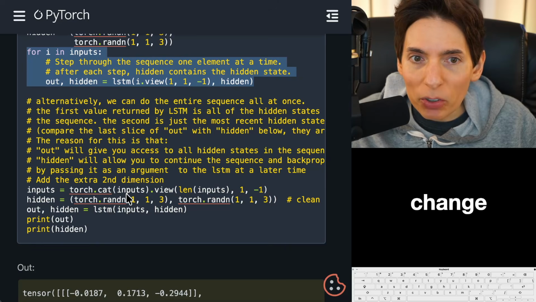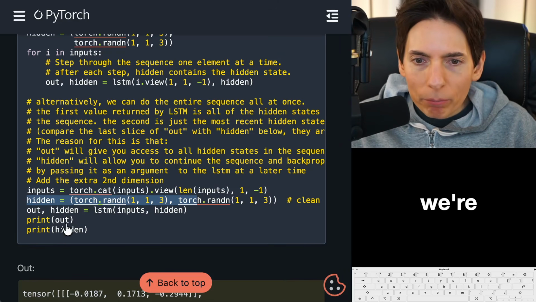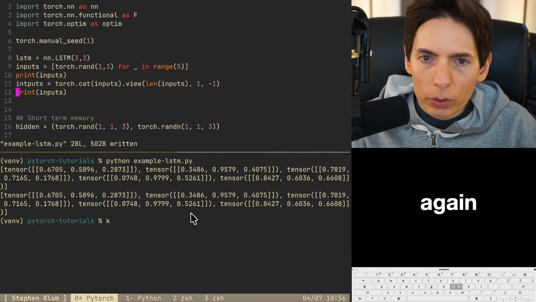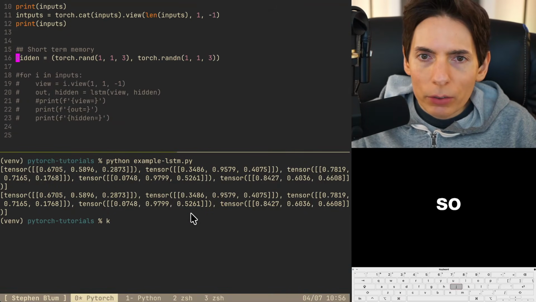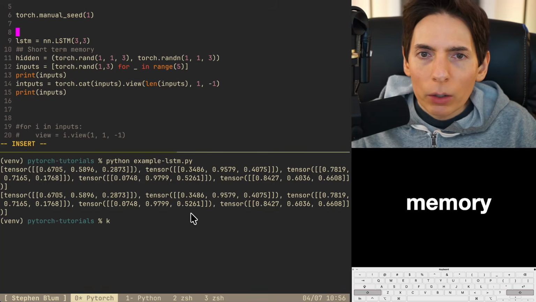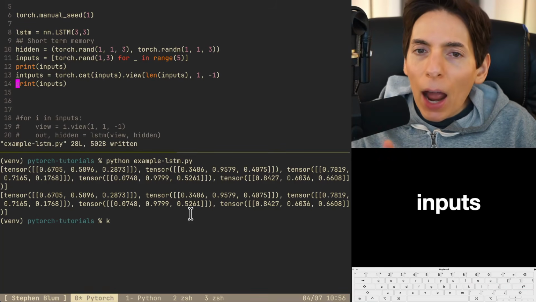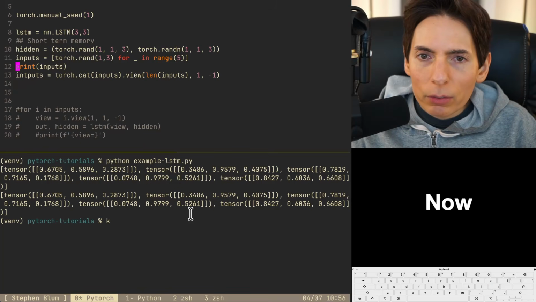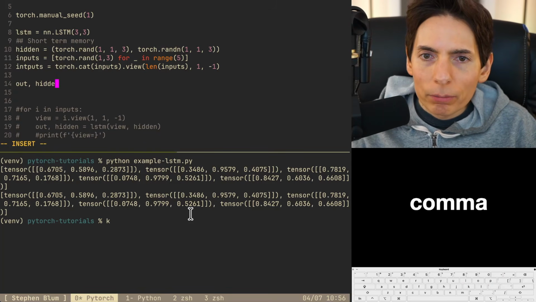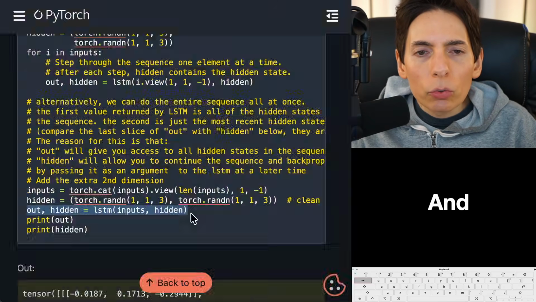We're going to change up our inputs, you guys. All right, so we got our hidden state. We're done with that. Now let's run through our LSTM again. So we got our hidden state, which I think is the short-term memory. We got our LSTM here, we got our inputs. Now let's delete that and do out, comma, hidden equals LSTM. And we're going to do the view again.